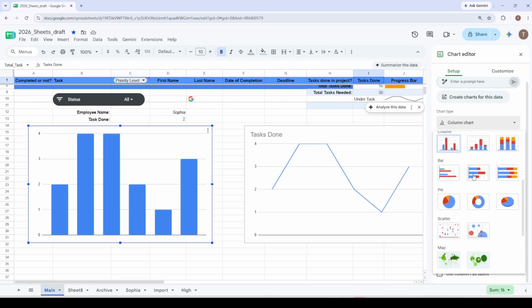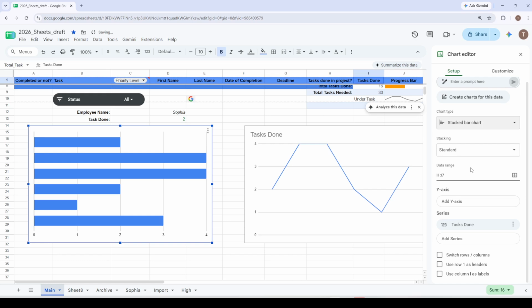A long menu of chart styles expands. Google Sheets usually starts you on column chart, which is vertical bars. That's not wrong, but I'm switching this one to a horizontal bar chart. Scroll down the list until you reach the bar section. You'll see bar chart and column chart sitting together in that section. Click bar chart. The chart instantly changes from vertical columns to horizontal bars.